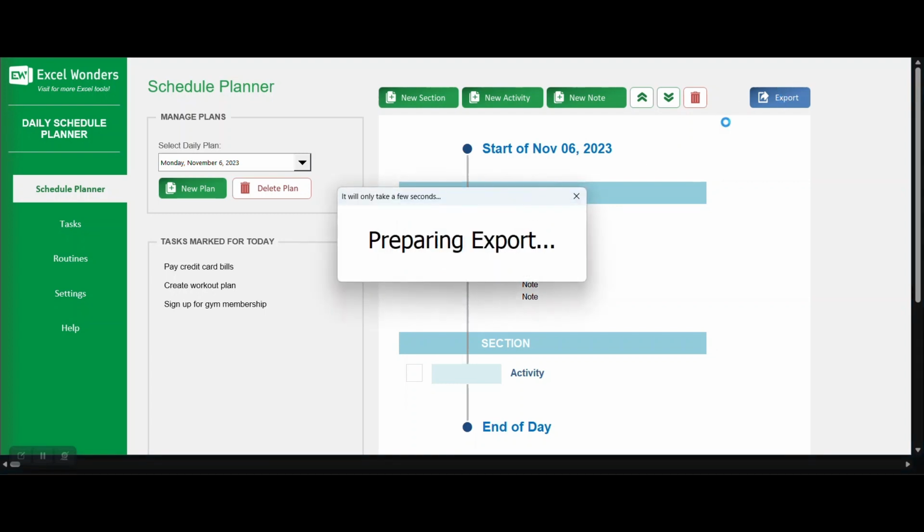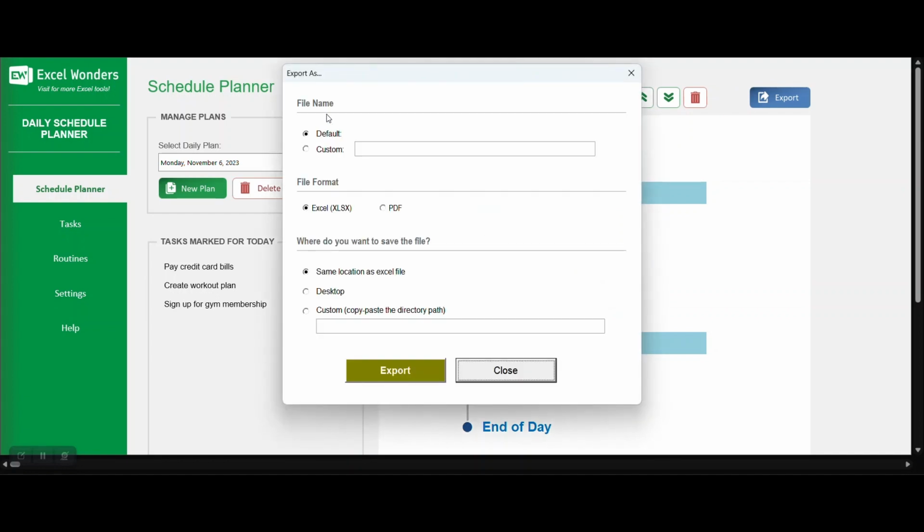Finally, you can export. When you click here, Export, you give it a few seconds. And what essentially it does is it allows you to select a file name, a format, and a location to save a file of this plan in a completely open and editable way.